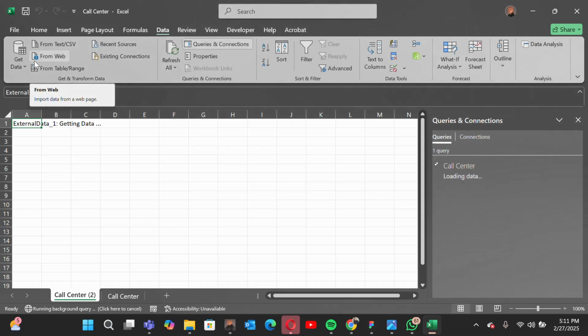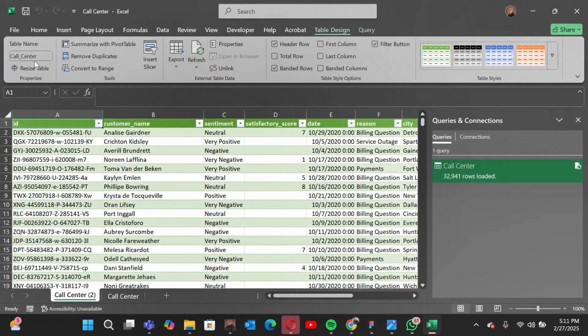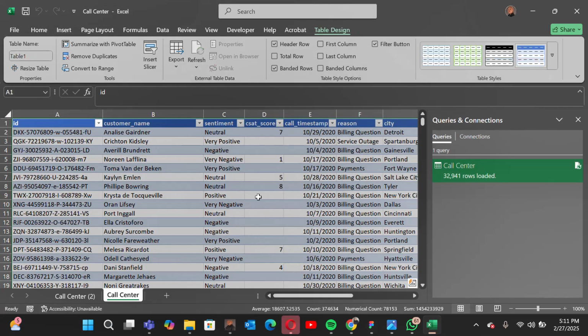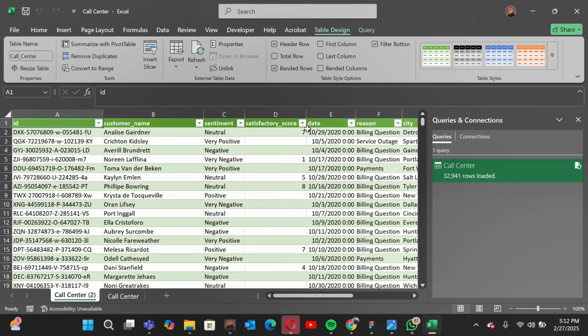Okay, so we have our data loading back to Microsoft Excel. Yes, so we have our entire data now. This is the one we had before we went to clean our data, where you can see we still have the CISA score and the call timestamp, and this is our clean data.